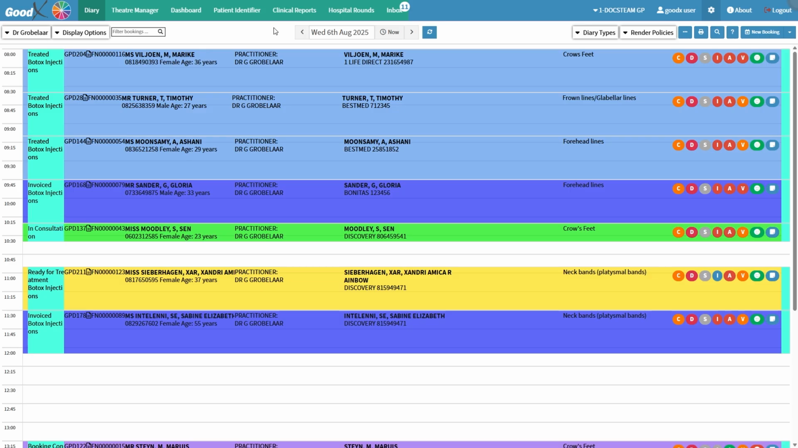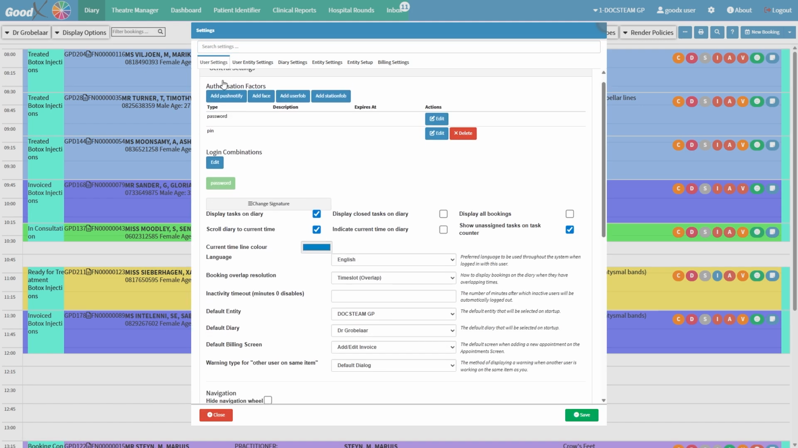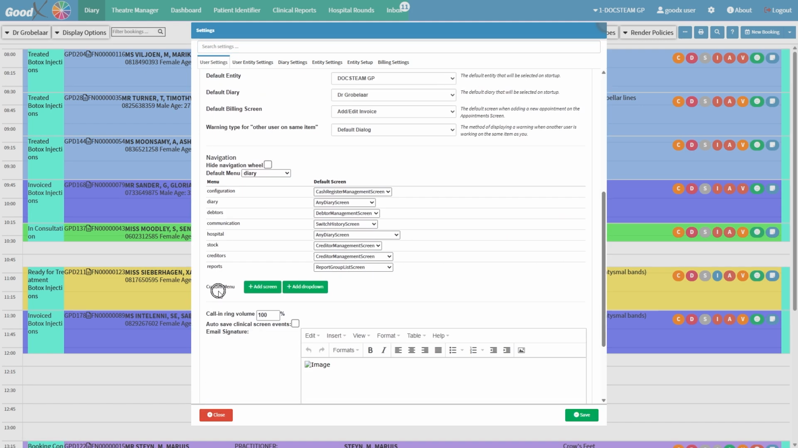To start, we'll open the custom segment menu. Click the settings button available from any screen in the system. Then click general settings and scroll down to the custom menu segment. This is where we'll choose the screens for our custom navigation bar.